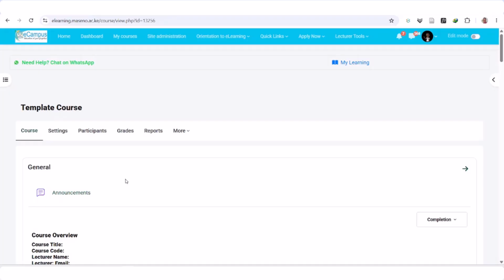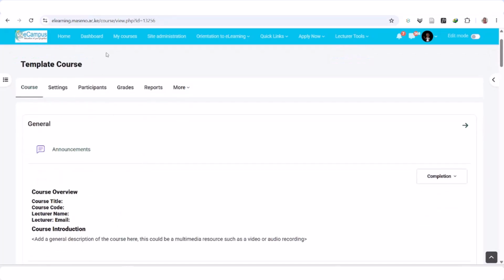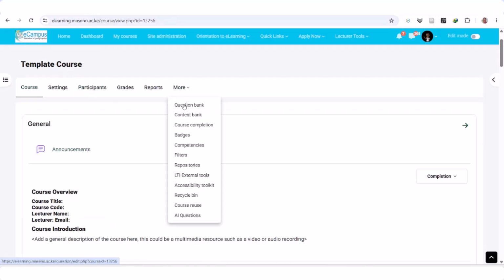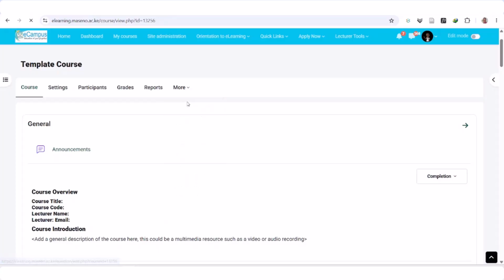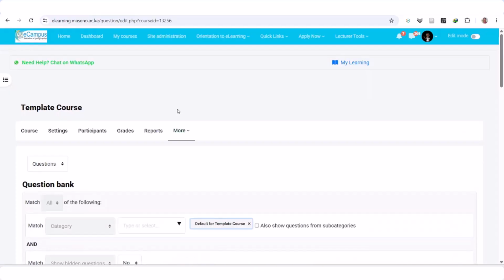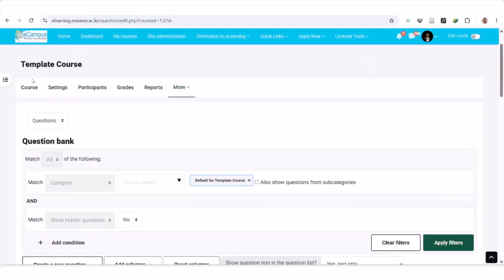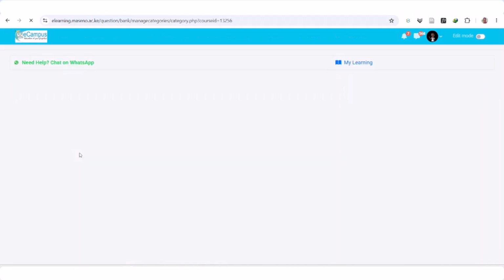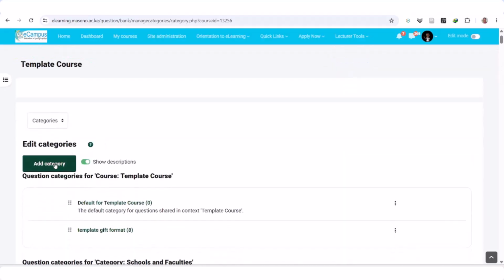Now, when you are on your Moodle course, how you access your question bank is, you click on more, then you come to question bank. Under question bank, you are able to create what we call categories. Categories are containers where the questions are stored. So in the question bank, in this drop down, select the option categories. Once you pick categories, you can add category.